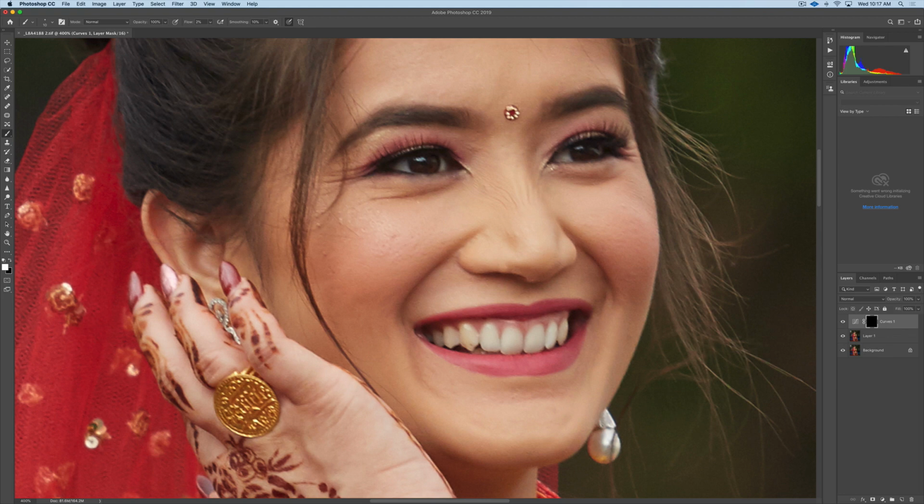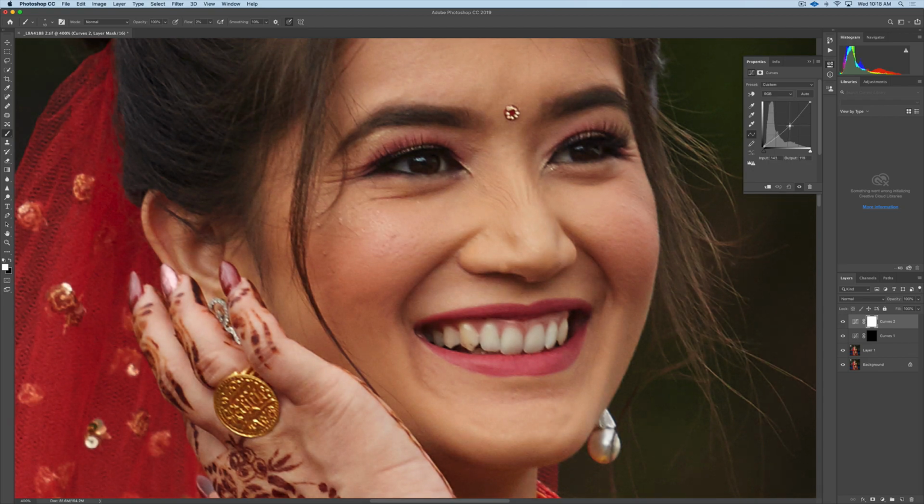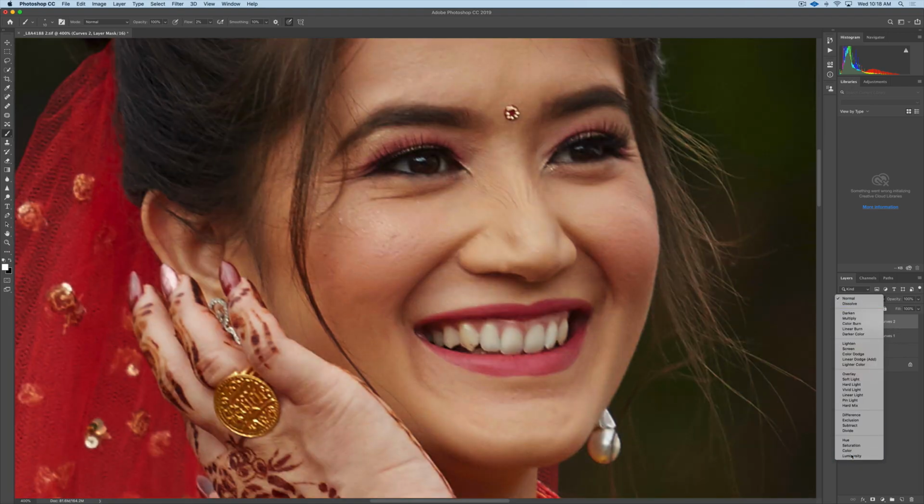So I'm just doing a little bit of the dodging in these areas under the eye. Now I'll add another curves layer, and with this one I'm going to do some burning. So the opposite, we'll bring it down. One thing you can do too, so it doesn't affect the colors, is go to luminosity. I'll do that on the previous curves layer as well, so that we're not affecting the colors of the image.